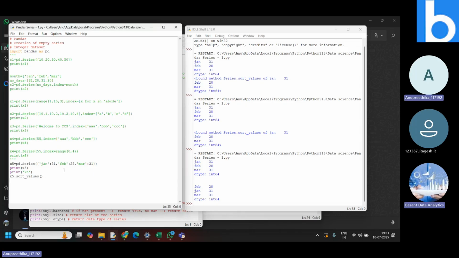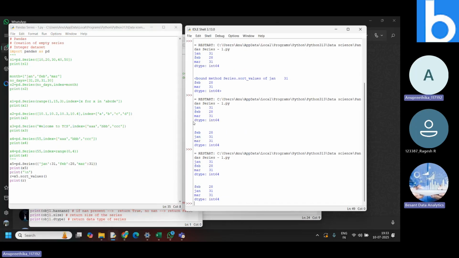Sorry, ma'am, I didn't get it. Here you type x5 dot sort underscore values, right? On the left hand side you type result, or r, is equal to. Then you are asking for printing r, so print r. Here I got the result, ma'am.